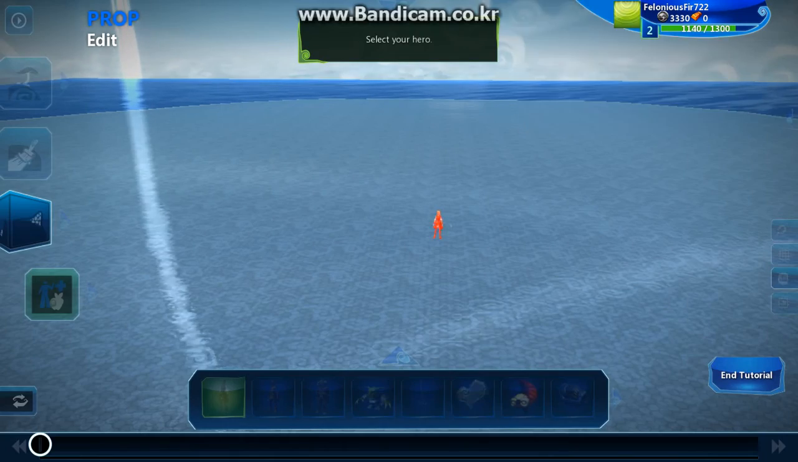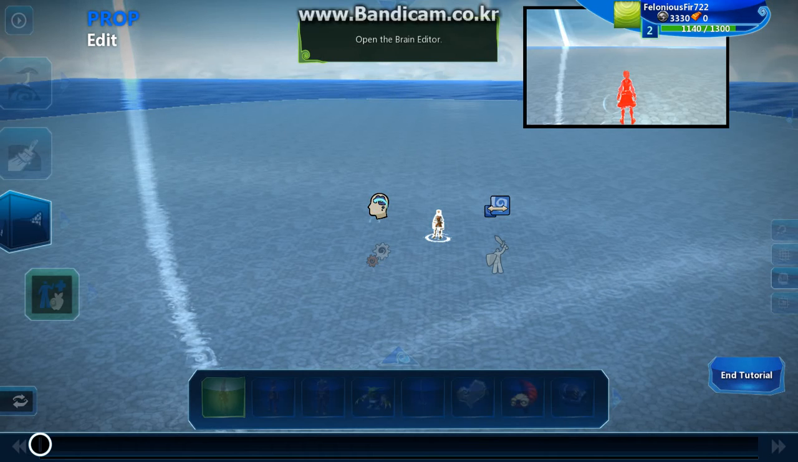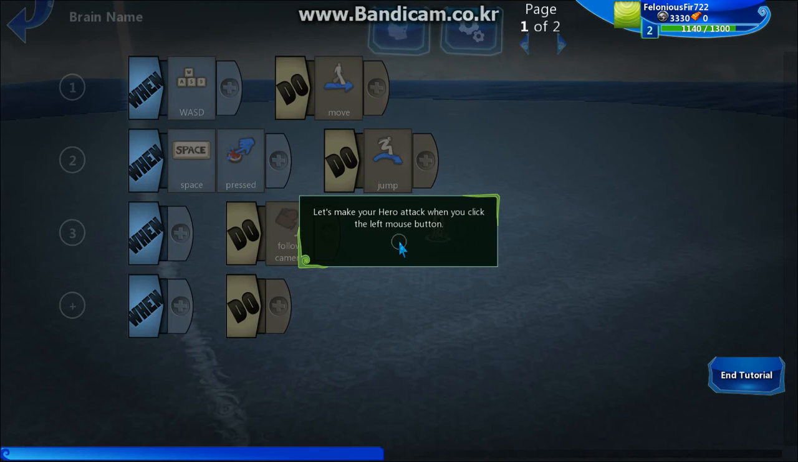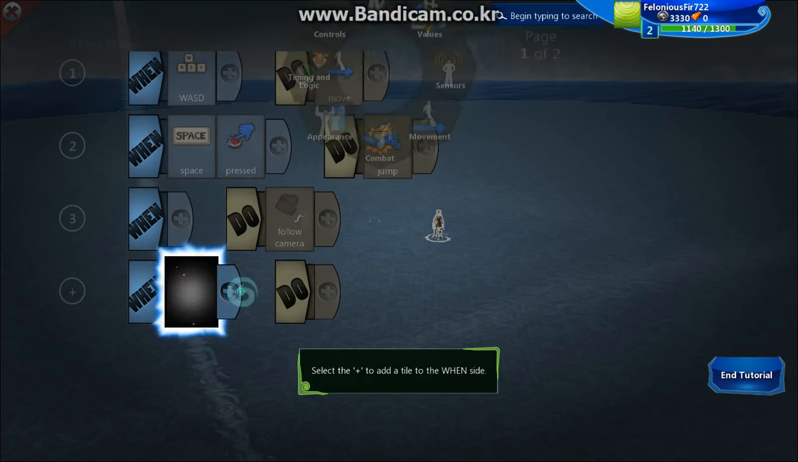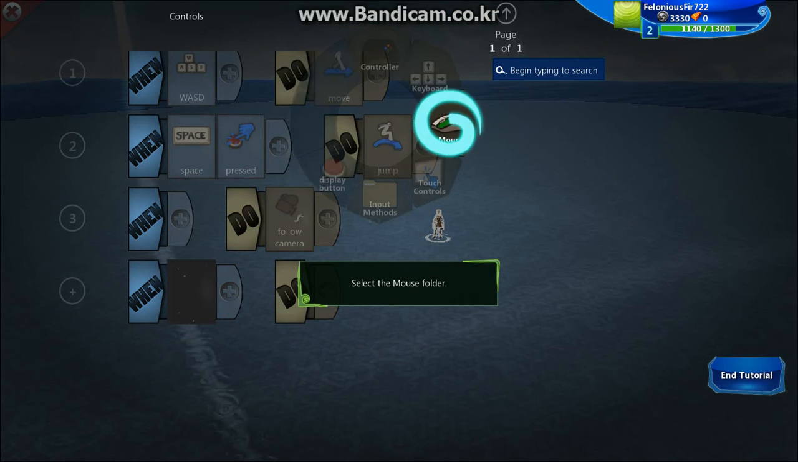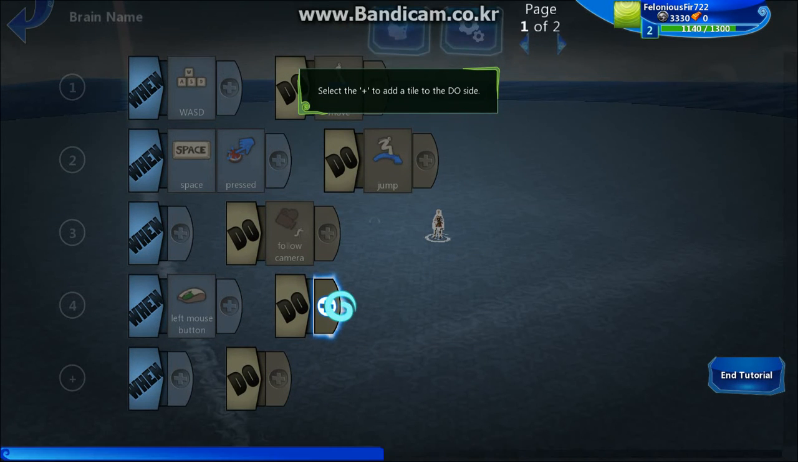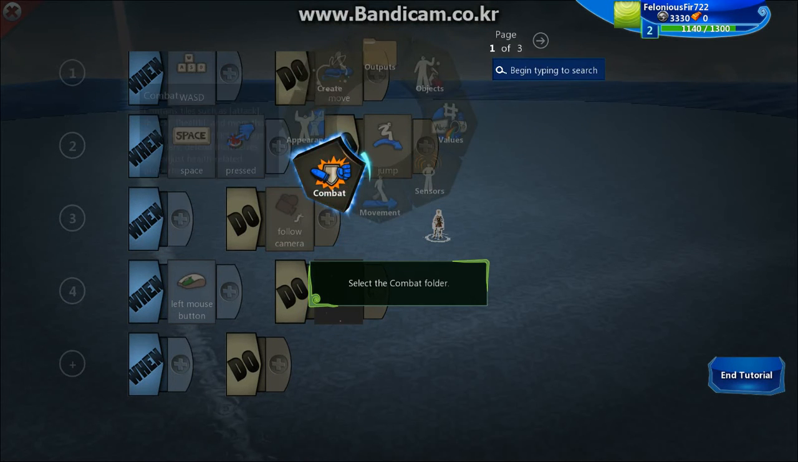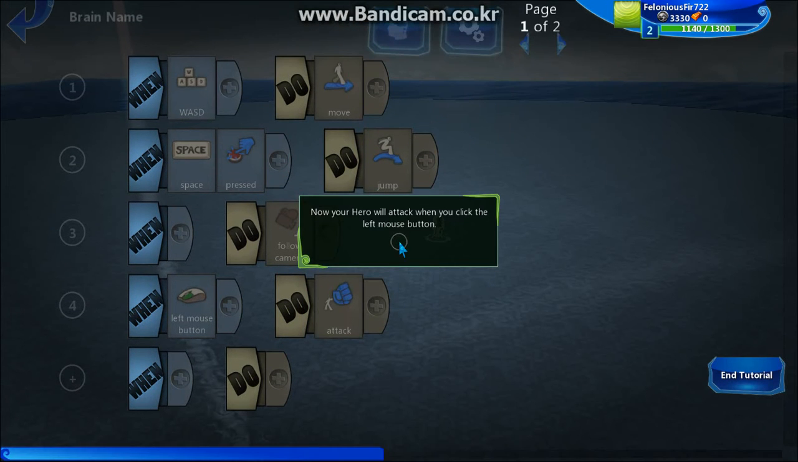Select your hero. Open the Brain Editor. Let's make your hero attack. When you click, select the plus. To select the control, select the mouse, select the left, select the plus. To select the combat, select the attack. Now your hero will attack.